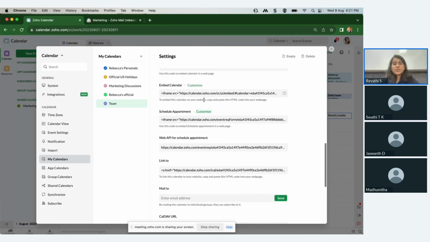The next one is the embed calendar. Using the embed calendar, similarly, you can also copy and paste this URL in your web page HTML, and your calendar will be embedded in your website. So when anybody wants to check your free busy schedule, they can check using the embedded calendar.